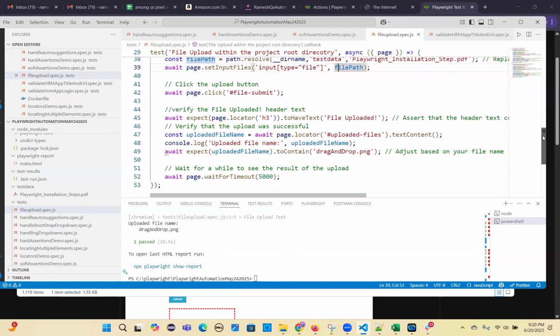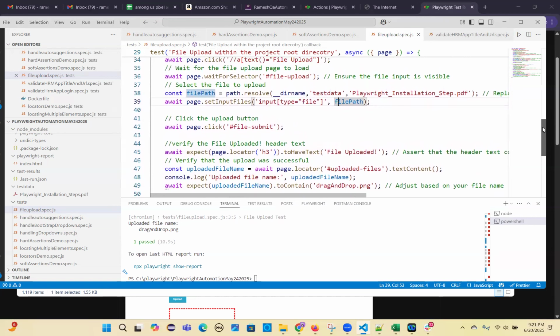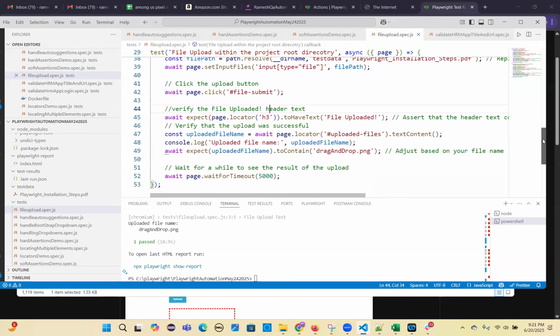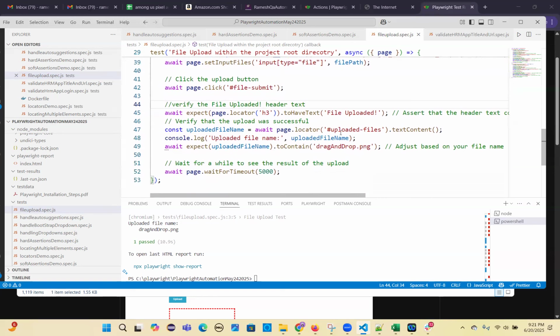Okay. The name is steps. The S is missing. Steps.pdf file. Okay. Click on the upload button. Then wait for the file uploaded header text. Then you verify the upload success, right? The uploaded file, you fetch it and check it to contain this file.